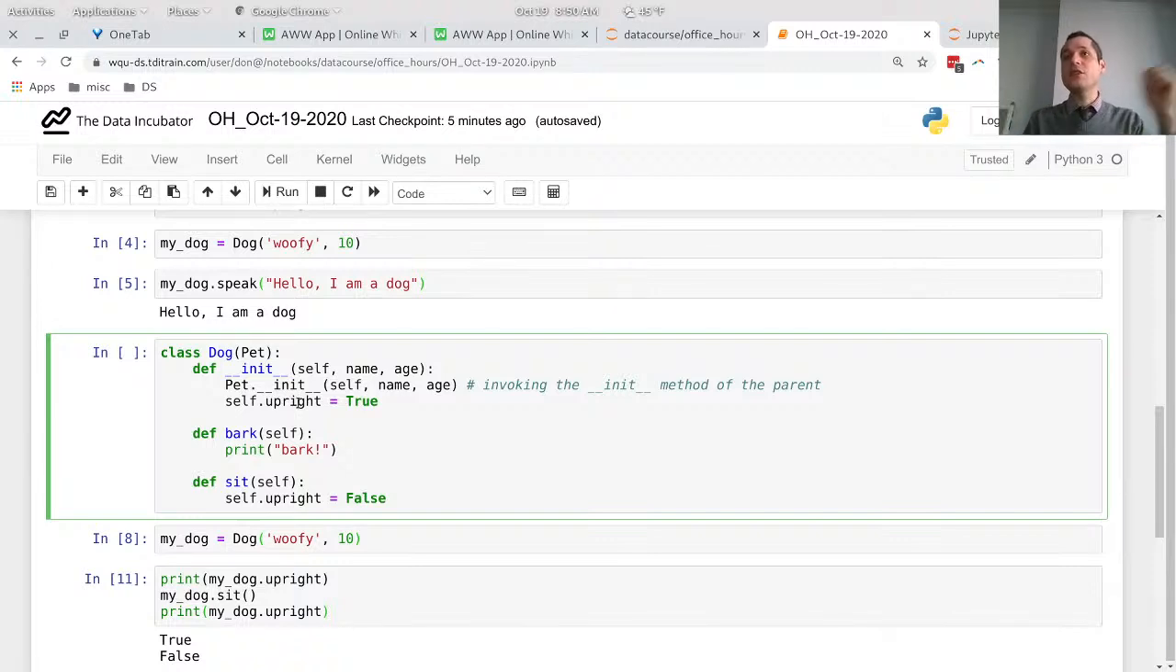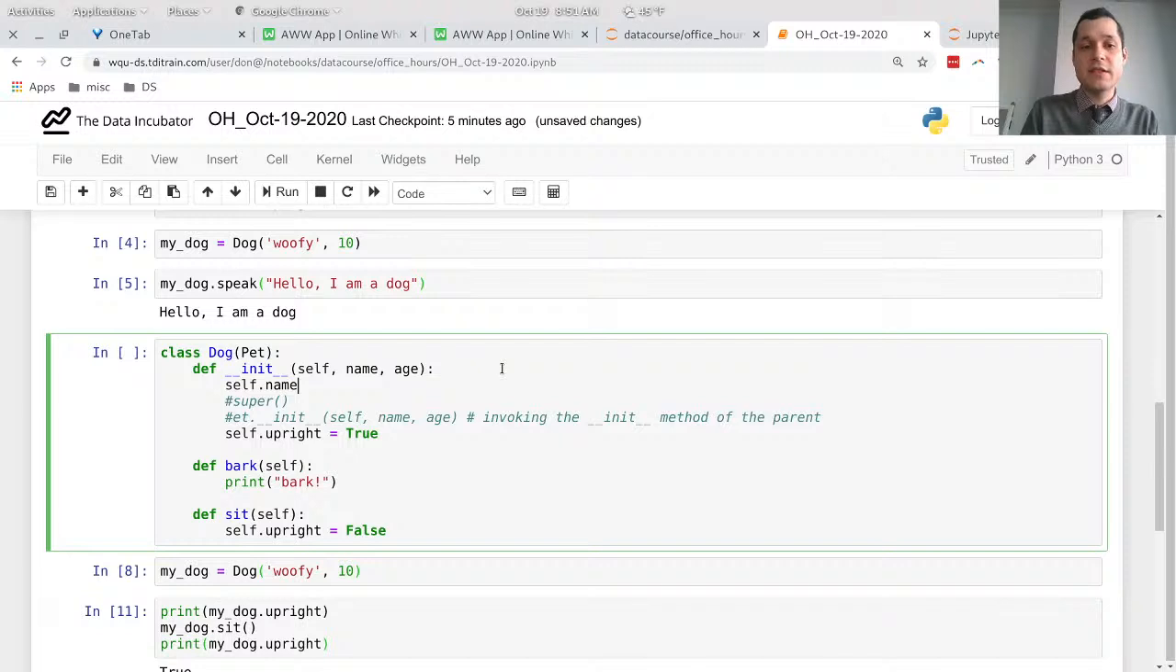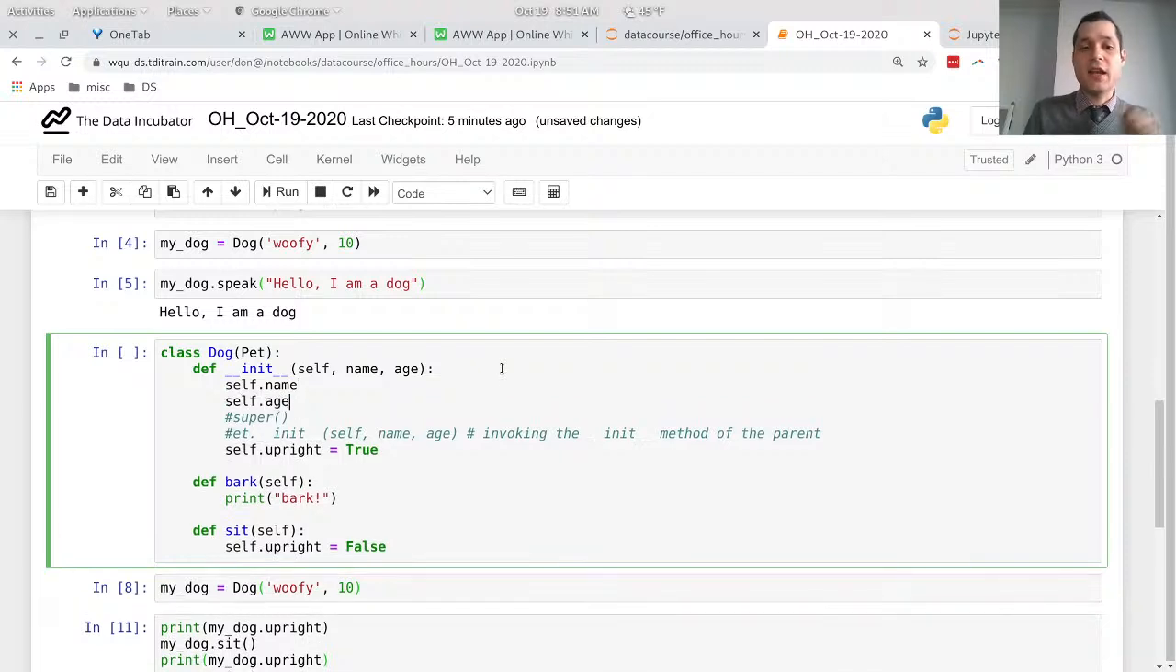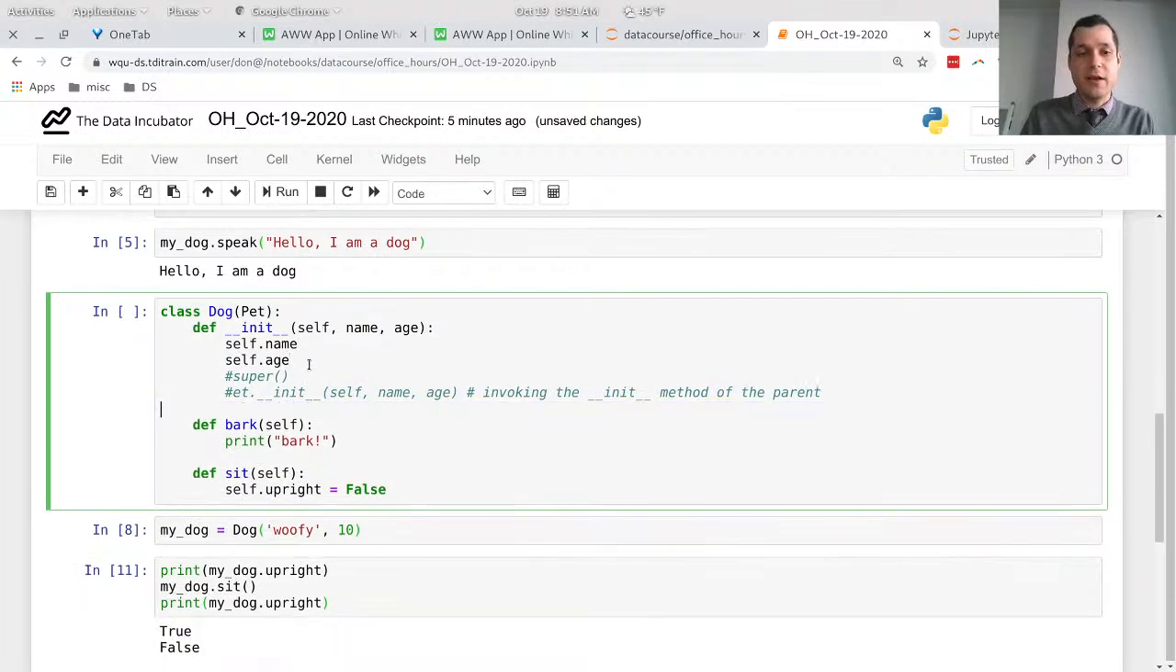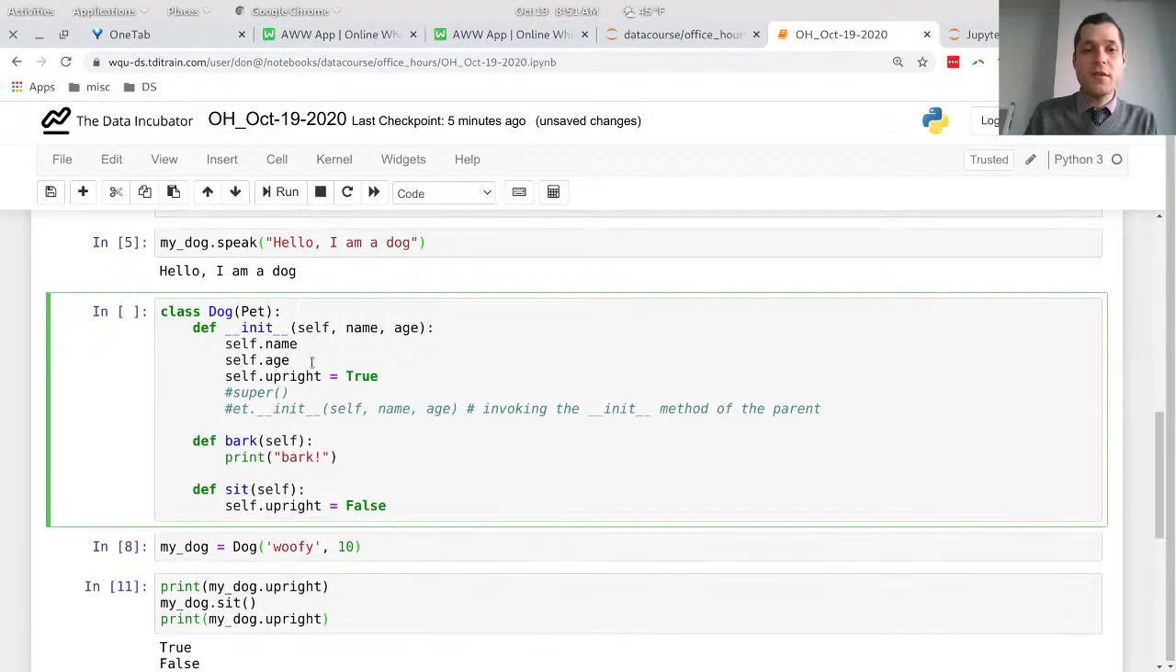Now, let me take a look at the chat and I see a couple things. And what I did right here is probably not the best thing. So I apologize for what I did there. What we really should be using is super. So I'm going to go ahead and backtrack and explain this a little bit further. We could have done self.name and self.age and then self.upright. We could have done this right here.